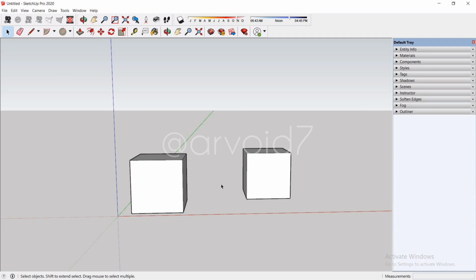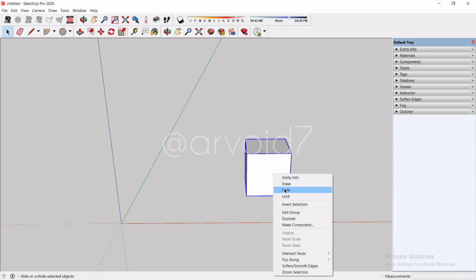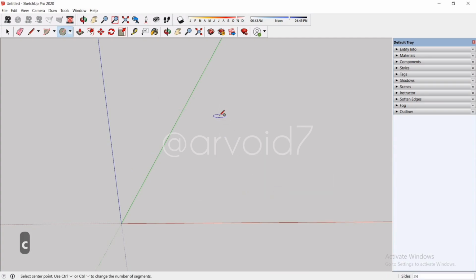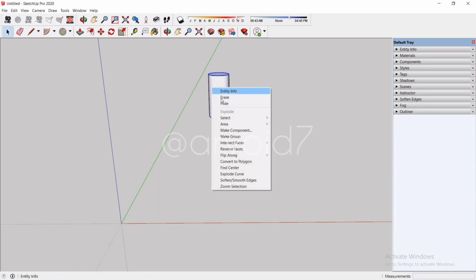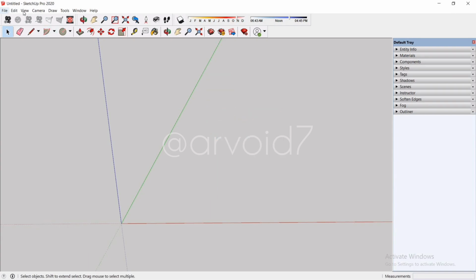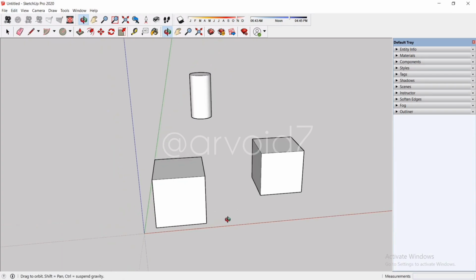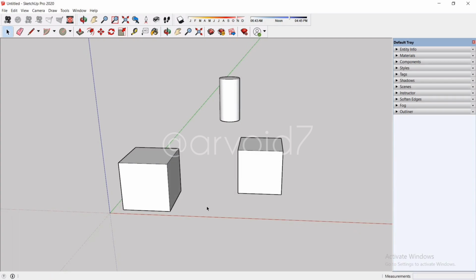We have one more option under Unhide, which is Unhide All. First, hide this object, then this object, and let me make one more. And now hide this too. You see, with Unhide All the groups hidden in the file will unhide themselves. If something is hidden inside the group, the only way to unhide it is to enter that group.